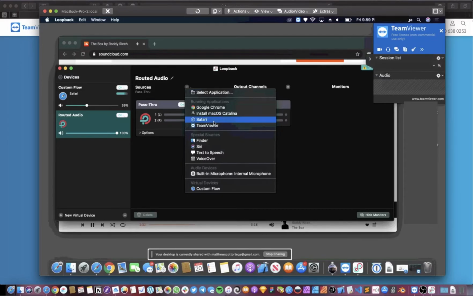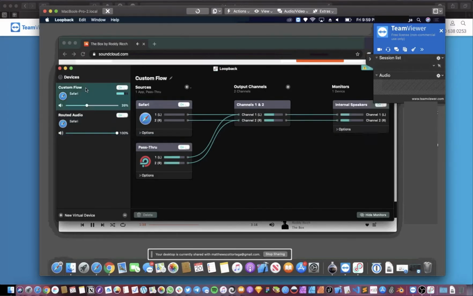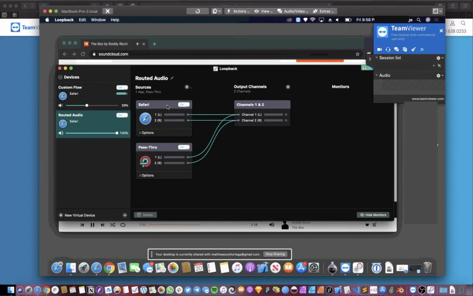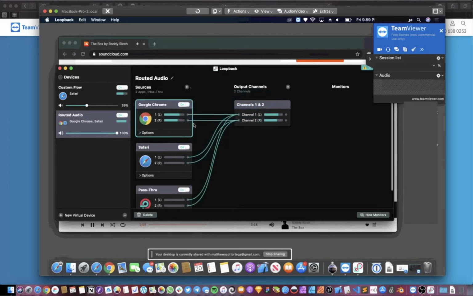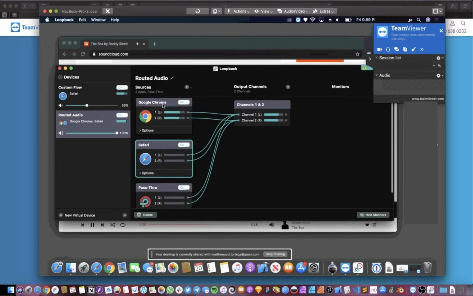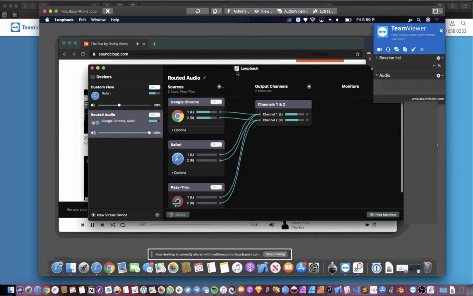We can add that program that we want to route and count it as an input. So now Safari is basically being counted as a microphone almost. It's also at Chrome because I think I opened it in Chrome. So these are basically being counted as microphone inputs in a way. So with Loopback, we basically have that set up at the moment. It's all that we need.